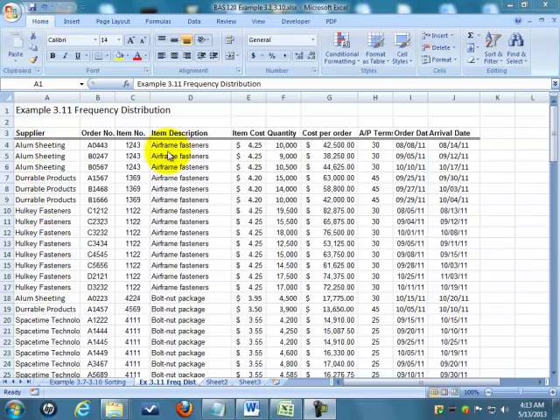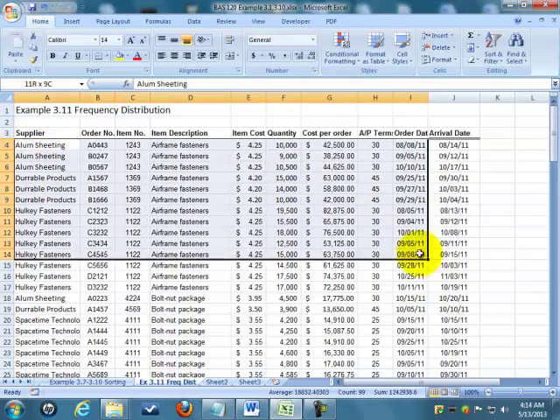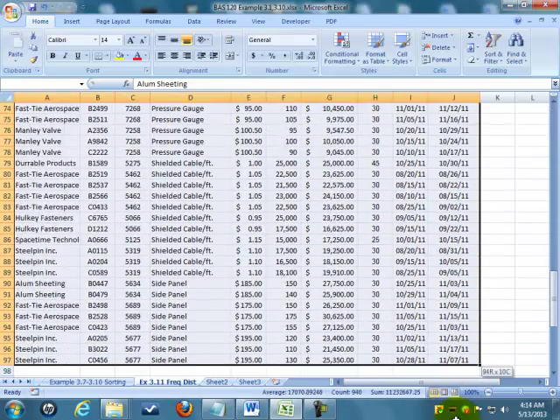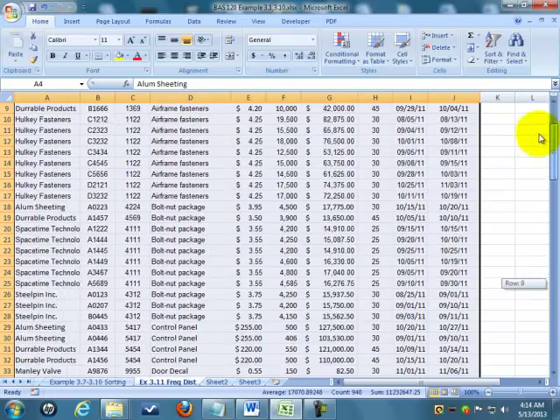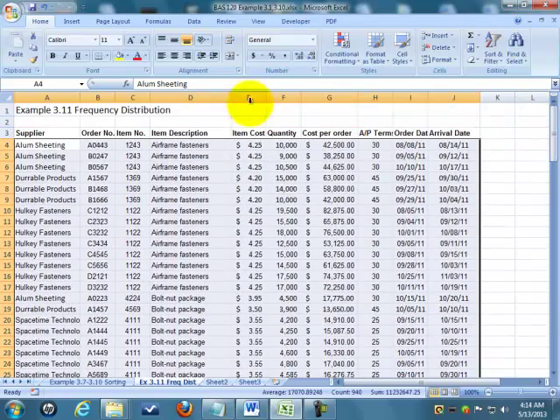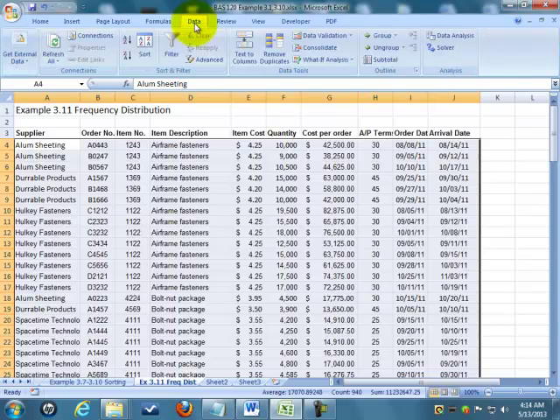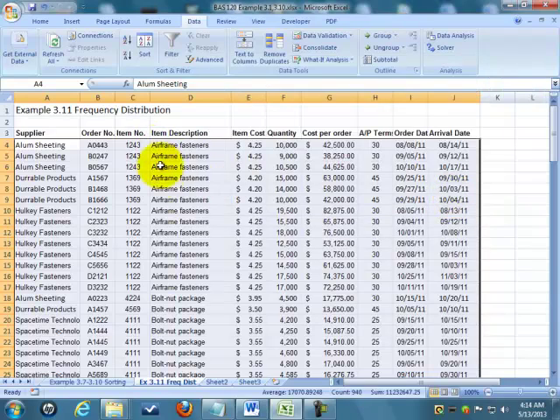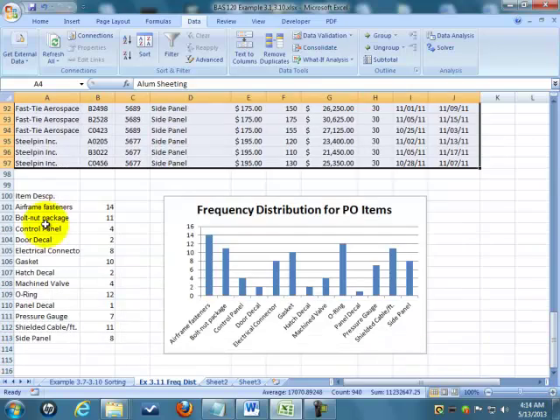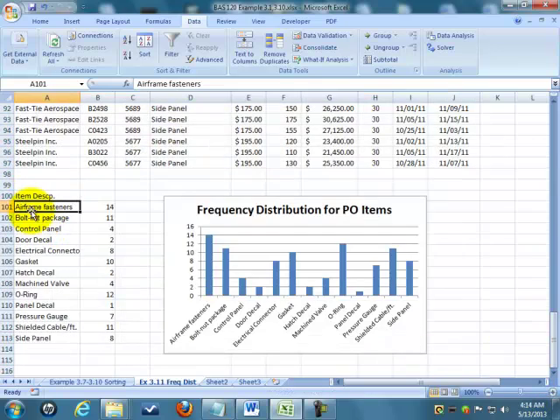Now, the first thing I did to make life a little easier on myself is I went and highlighted all of this as I'm showing you right now. And since we want to do a frequency distribution on these item descriptions, I just did a quick sort by item description from A to Z. That way I got all my airframe fasteners.